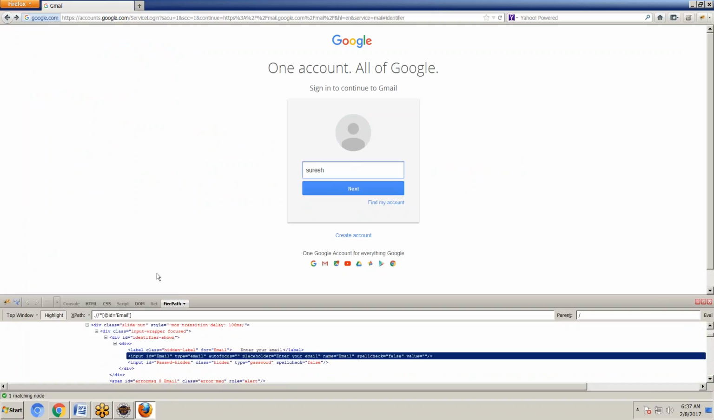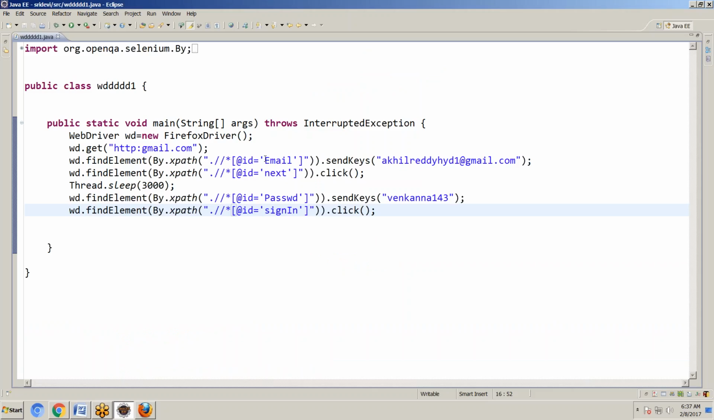So email. This is the Xpath. The highlighted line is the input ID property, type email property, email and name. We just have three properties. Now I want to use the ID property. Copy. I want to give only email.